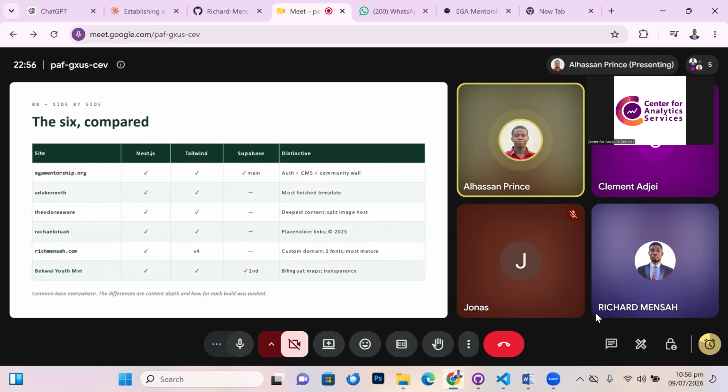Okay, so when I compared them, as I said, all of them were built on Next.js and Tailwind. Supabase was for the backend, right? But for the Bekwai one and Richmond's, I wasn't sure of the backend, the Supabase, so I kept the dash there. For the Educated and Teardown, Awari, those subdomains I spoke about, because they are subdomains, I felt like they were also from Supabase. Their bucket, their database was from Supabase. That was why I wasn't sure, but I feel like it's the same thing.